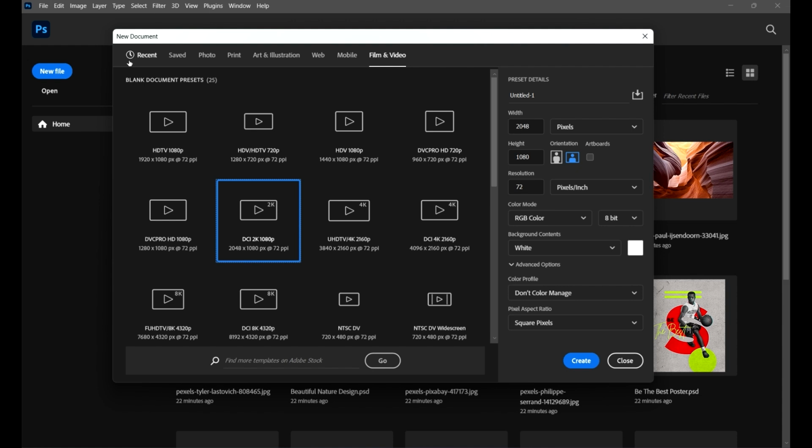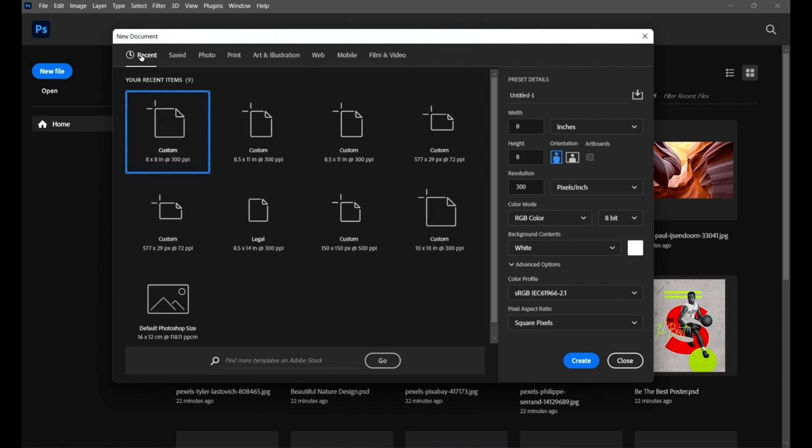So let's go back to recent. Let's just say we want to create a new project now. So let's look at the details on the right hand side. Now this space here is meant for the name of the project. And then we have the width size, we have the height size, and then we have the units. So presently the units is set to inches.